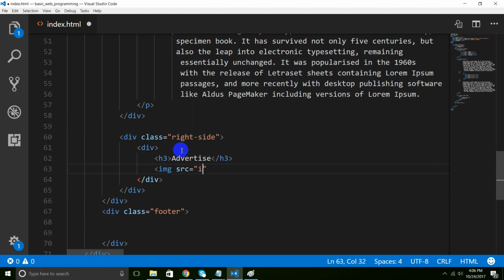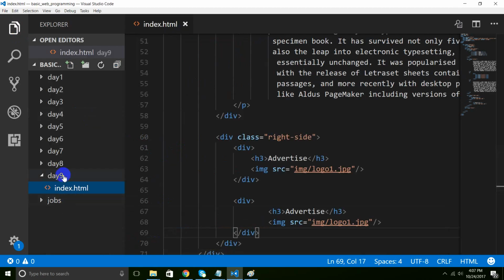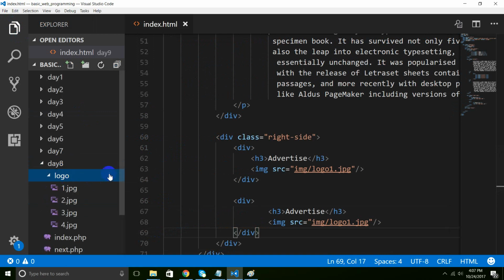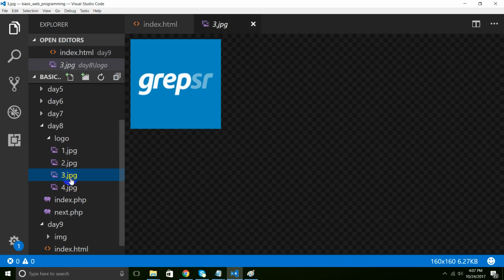src equals to img slash logo1.jpg. Okay, so this is one advertise, and then let's make another advertise. So we have 2 different advertises. That means I need to have some images. So inside this one I'm going to add an img folder. And is there any images? Yeah, there's a logo, right? So 1, 2, 3. Let me copy this one. Okay, this looks nice for me, right?